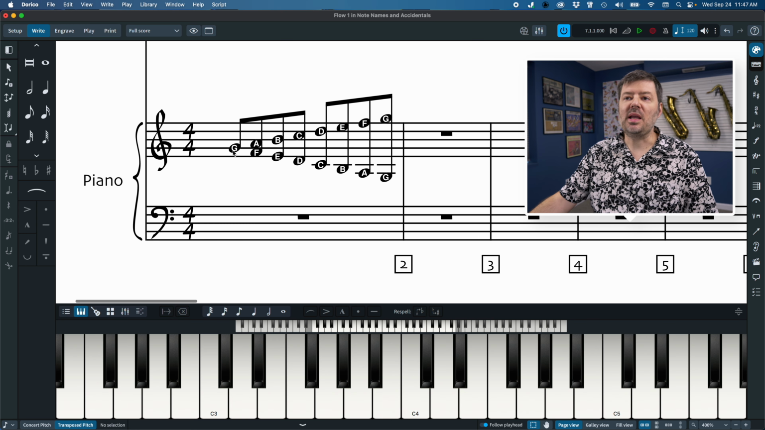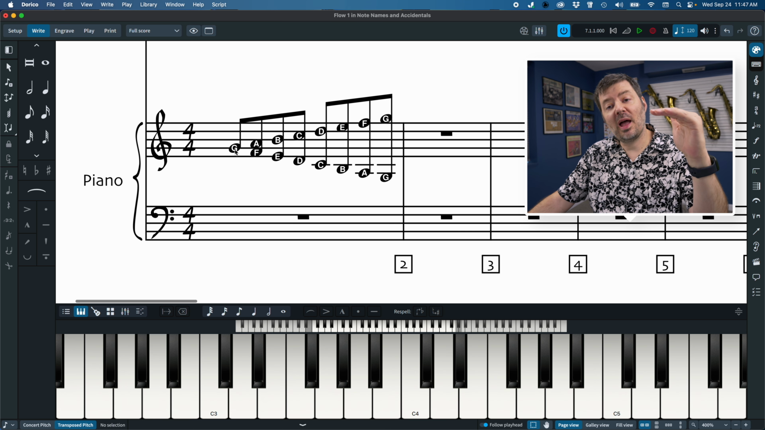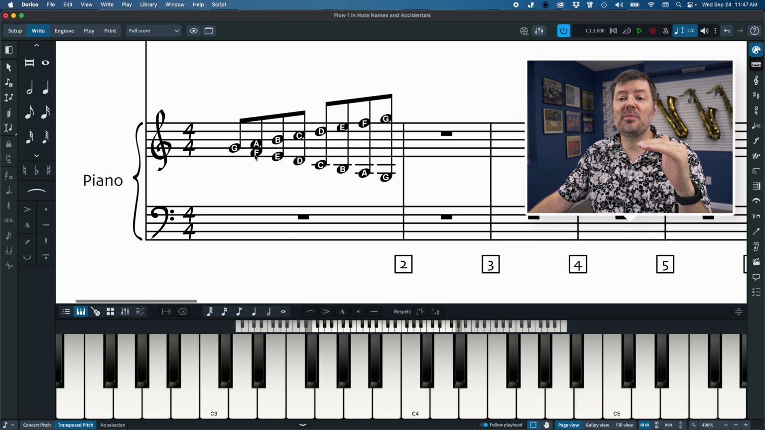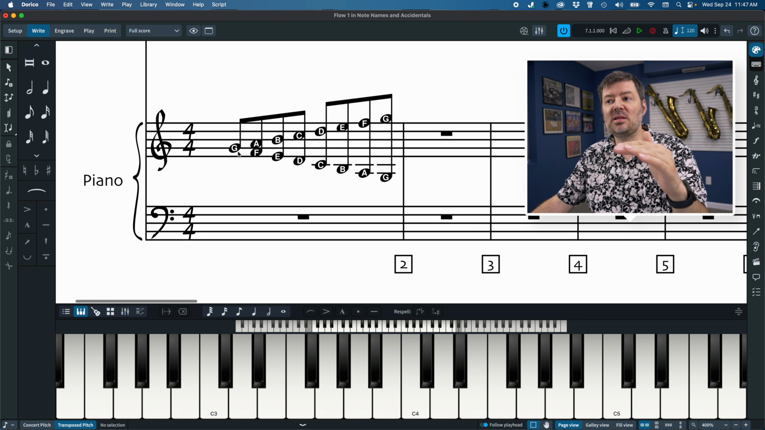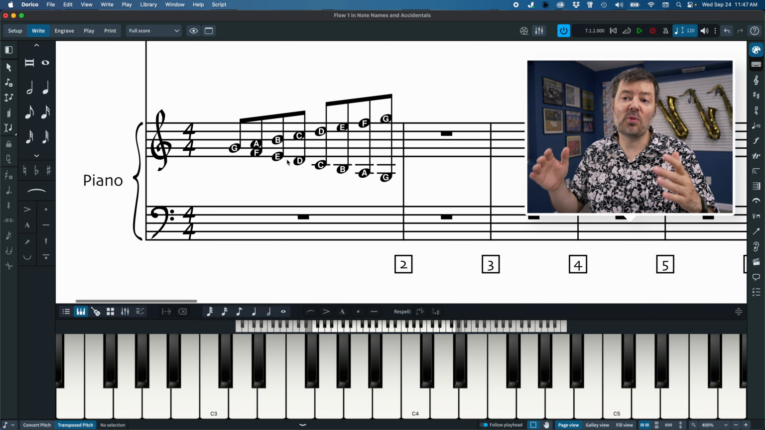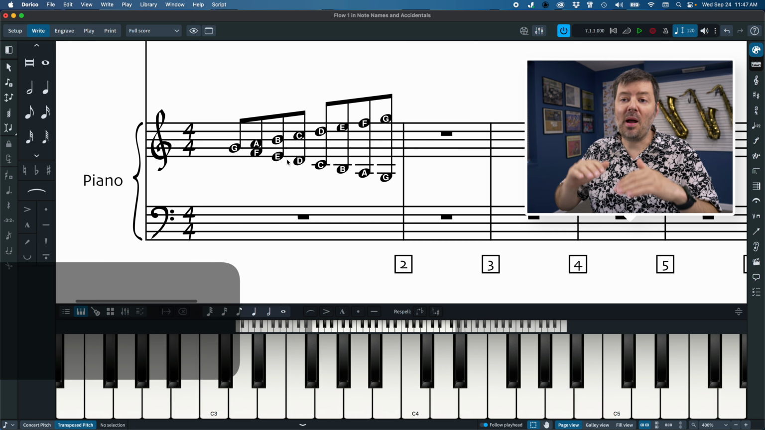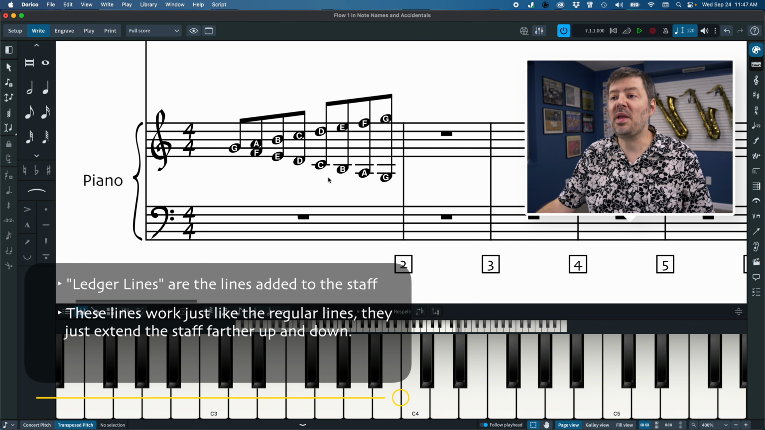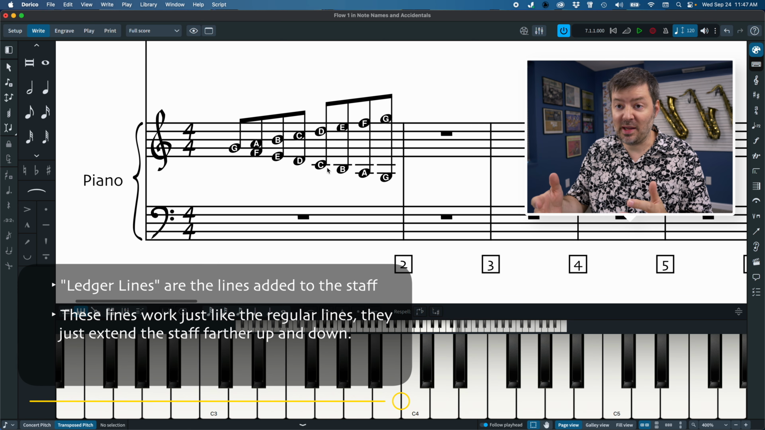So you can see that when I go from a line down to a space, I'm going backwards in the alphabet. When I go from a line up to a space, I'm going up the alphabet. And so this system is very, very uniform. You can also see if I run out of lines going up or down, I can just draw them in, which are called ledger lines.